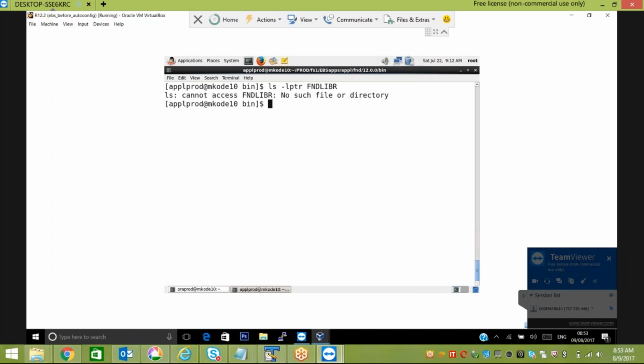I mean individually, by using ad relink datashet. So let's say sh ad relink datashet force equal to y. Here, the product name is fnd and the file name is fndlibr.